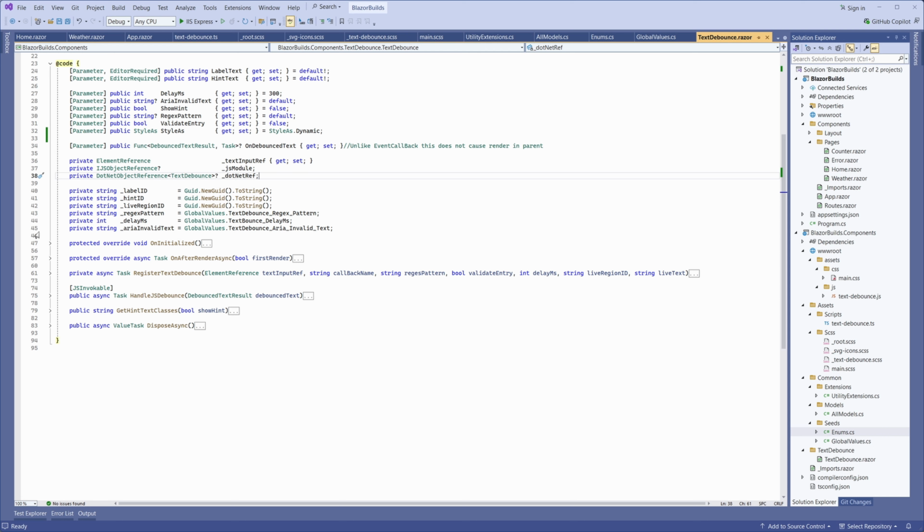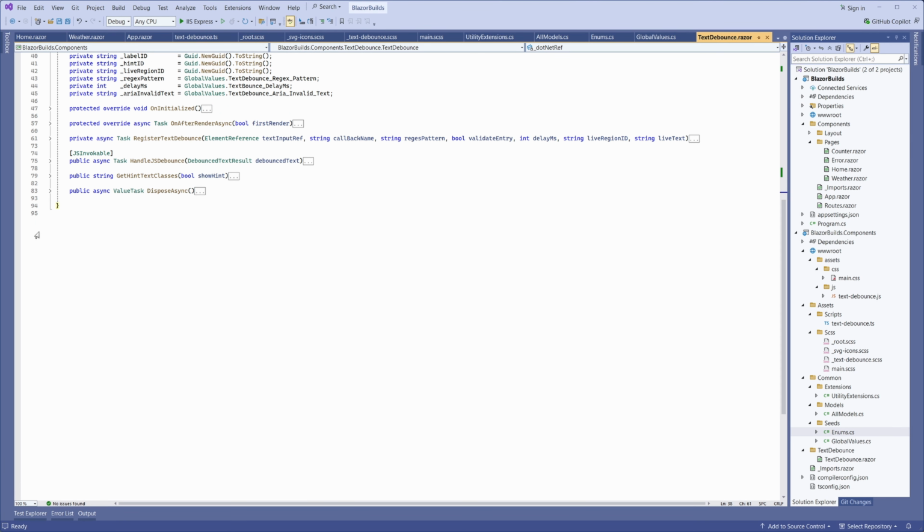Line 36 is the element reference for the input element captured by the @ref directive in the markup. Line 37 is a private field to hold a reference to our JavaScript module. Line 38 is the .NET object reference that gets passed to JavaScript along with a method name in order for JavaScript to call us back with the result of the debounce text. Lines 40 through 45 are just fields to hold values used by the markup and/or passed to JavaScript.